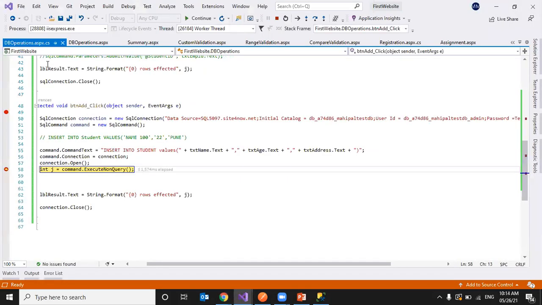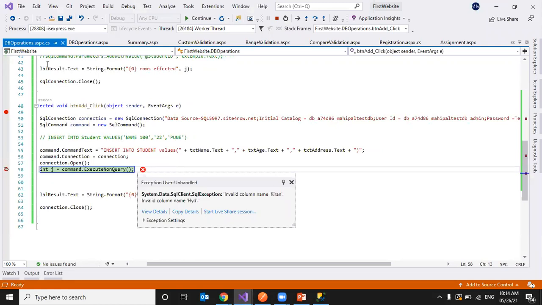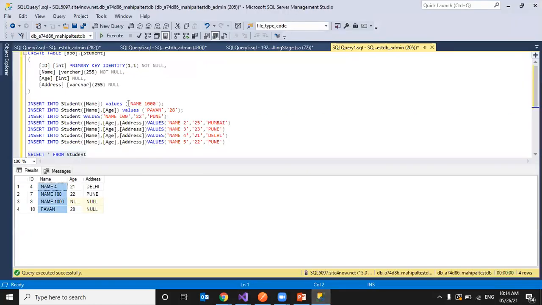So the connection is open. Now I'm executing the query. Error: invalid column name Kiran, invalid column name Hyderabad. Okay, why? If you observe the command text, it is treating these as columns and expecting their values. But when it comes to 27, it does not treat it as a column.